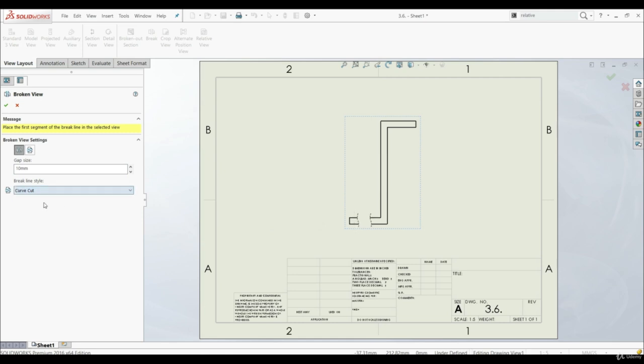We can go to curve cut. So we have something like this. We can go to small zigzag cut like this. Let's go back to zigzag cut and let's click OK.